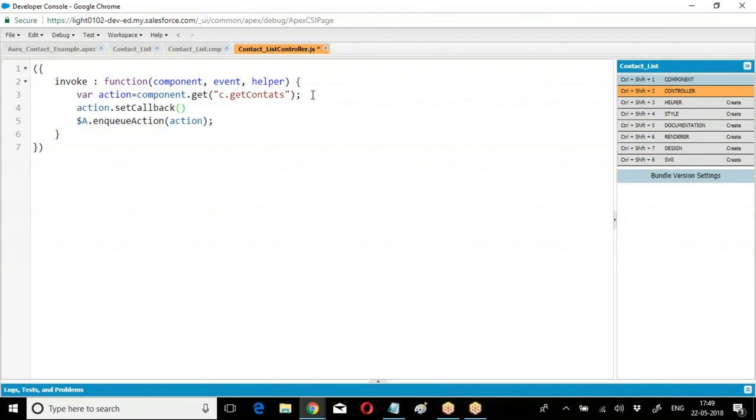In the callback, how many parameters are there? Two parameters. The first parameter is scope. What is the scope here? This. The second parameter is the action you want to perform. You are going to get a function with response.